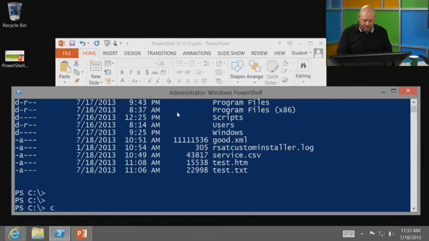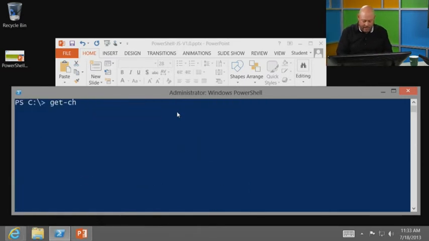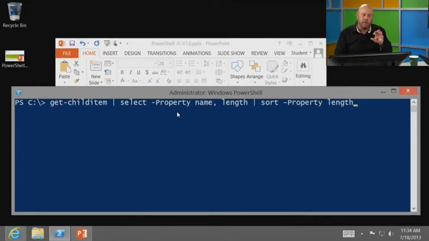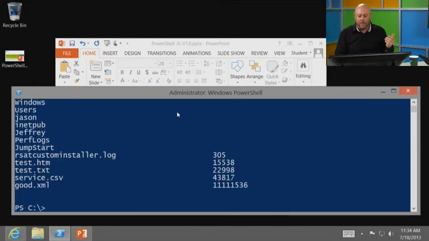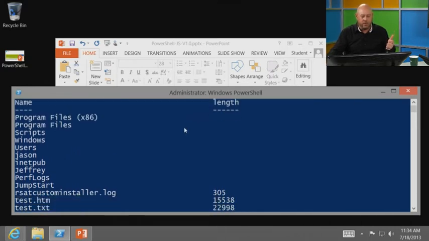So here's what I'm going to do. I'm going to do Get-ChildItem. I'm going to select that the properties I want to see are name and length. And this is right off of the example that Jeffrey was doing. I want to sort that by the property length. This pipeline and the fact that objects are crossing the pipeline and I can work with these properties and methods, making my life a lot easier. Look at that. It's folders first and then it's the files.